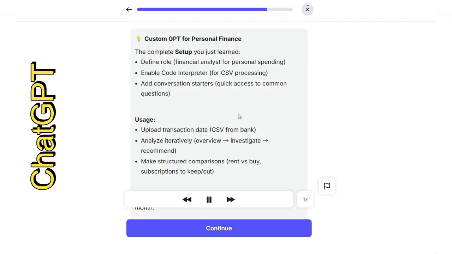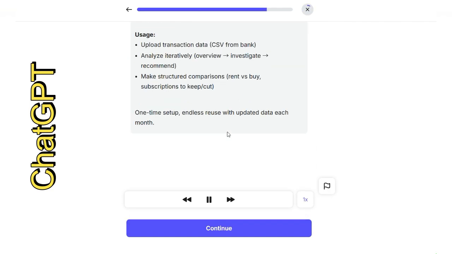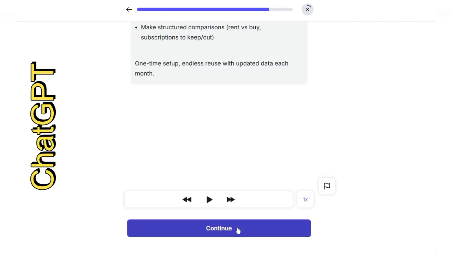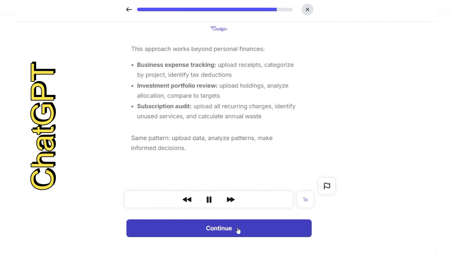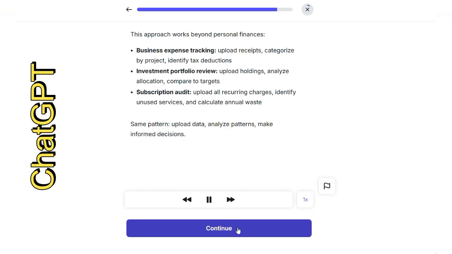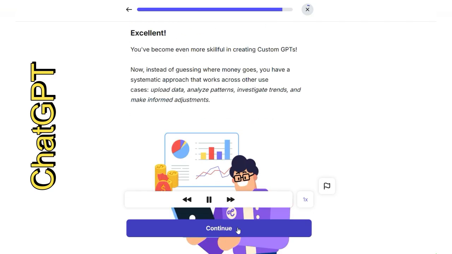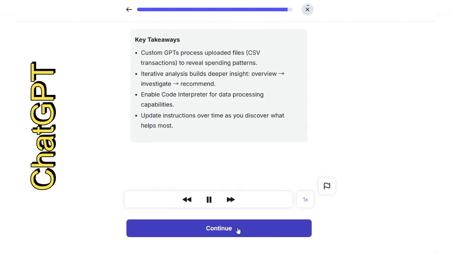Custom GPT for personal finance. The complete setup you just learned. Define role. Your custom GPT evolves with your needs. You can update. This approach works beyond personal finances. Excellent. You've become even more skillful in creating custom GPTs. Key takeaways. Custom GPTs process uploaded files, such as CSV transactions.